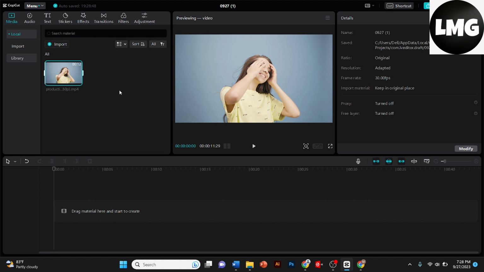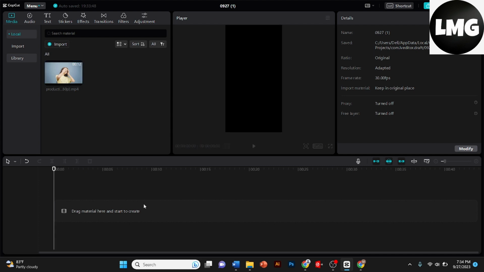First, open CapCut on your PC. If you haven't already, you can download it from the official website. Once you're in CapCut, import the video clip you want to add motion blur to. Just click on import and select your file. Then drag and drop your video in the first layer.